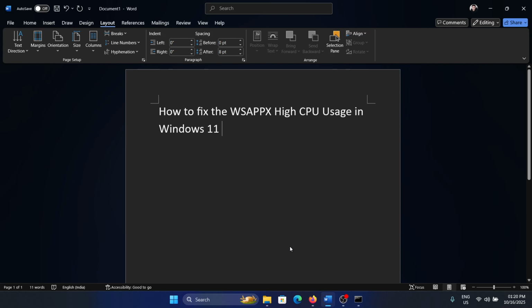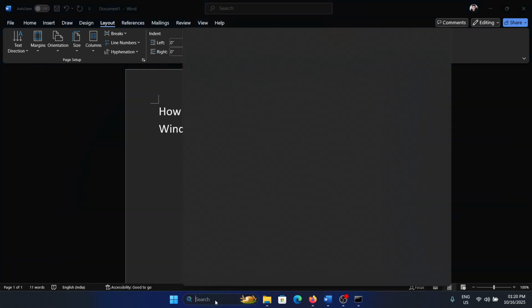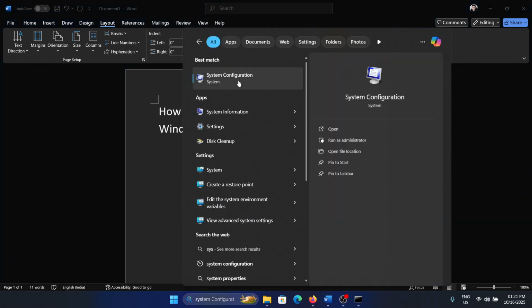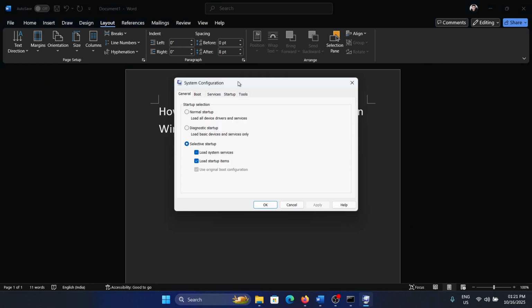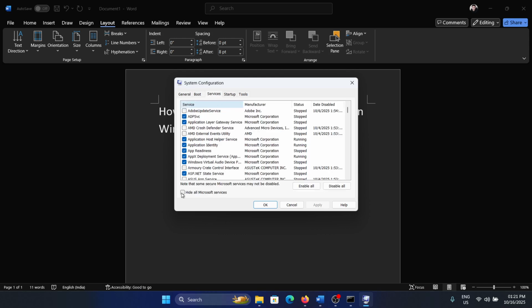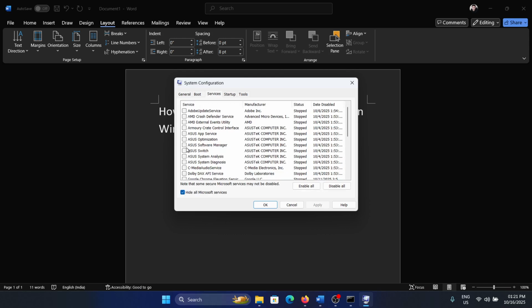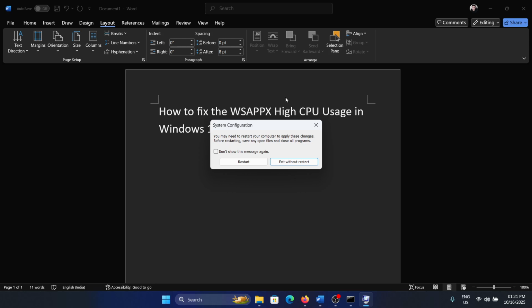The next solution is to perform a clean boot on the system. So search for system configuration in the Windows search bar, go to system configuration, and then go to the services tab. And then you can check the box associated with hide all Microsoft services. If any of the services are checked, click on disable all, apply, okay, and then restart your computer.